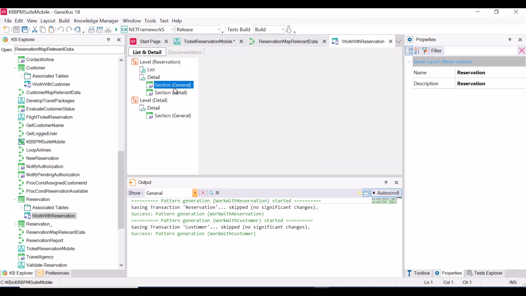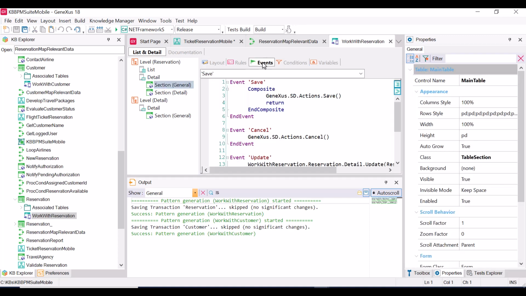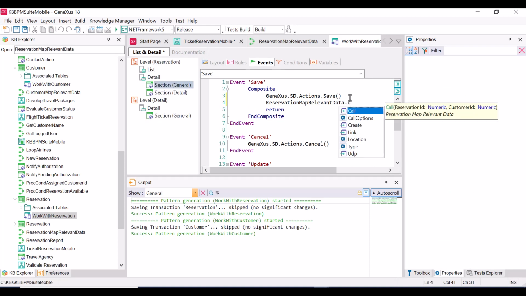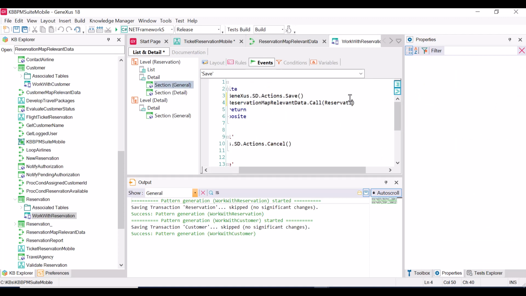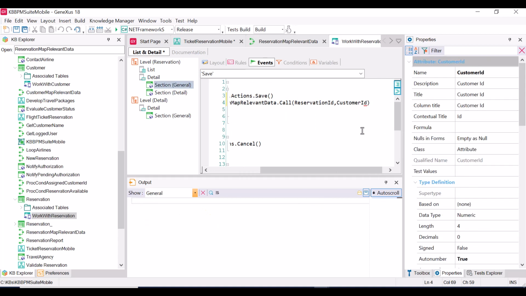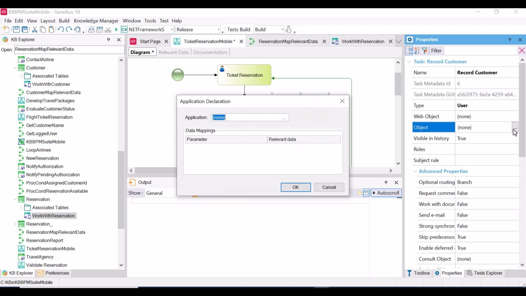Now we open the Work With Reservation object, then we go to its Detail, General section, and modify the save event, adding the invocation to the procedure we just created. This will allow that, when we insert a new reservation from the smart device application, all the corresponding relevant data will be mapped.